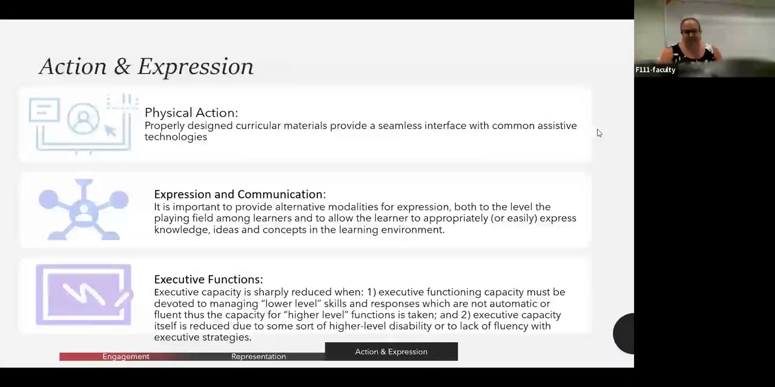And then the last section is action and expression. Within that, again, there's 3 different areas: physical action, expression and communication, and executive functioning. Physical action is that textbook or document that you are handing out. It's a print form and it provides limited means of navigation. So when you are assigning material, thinking about those alternate things, are there audiobooks that can be accompanied with it? If the material is only in print, can you teach all of the students how to use some of our screen readers that are available for all students?